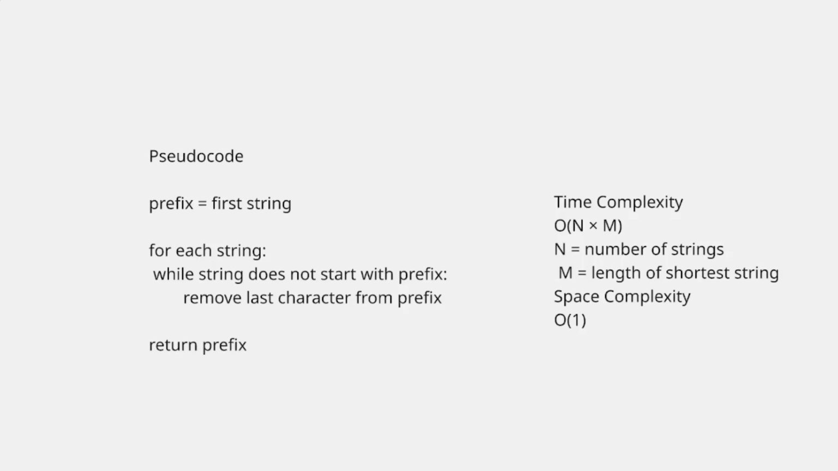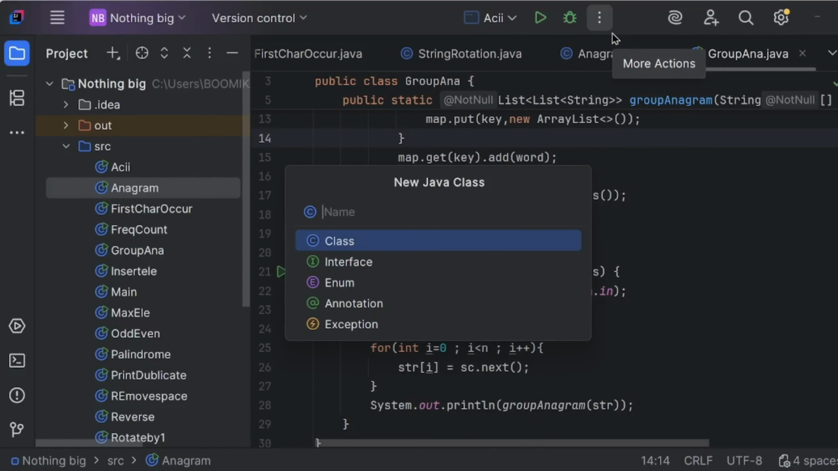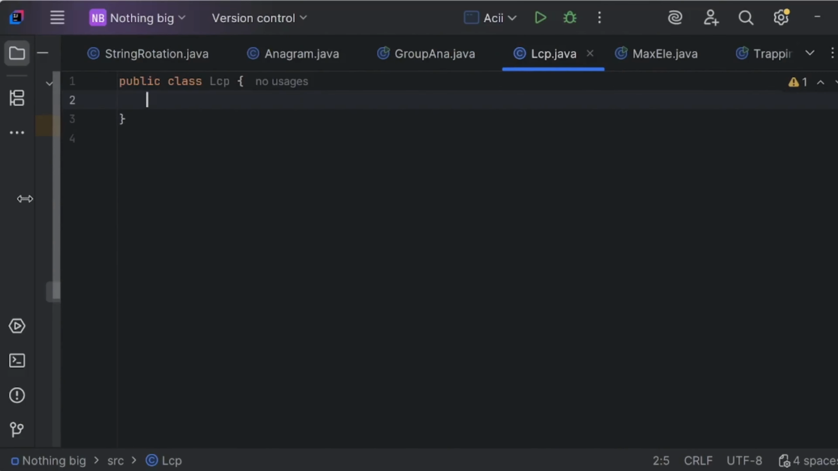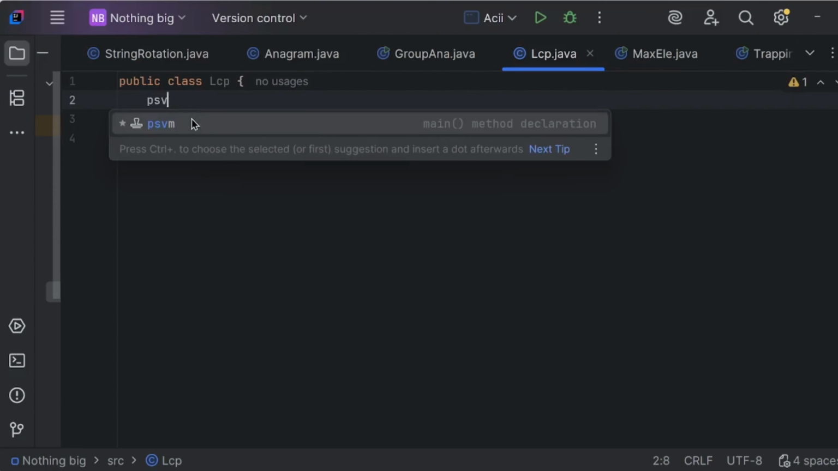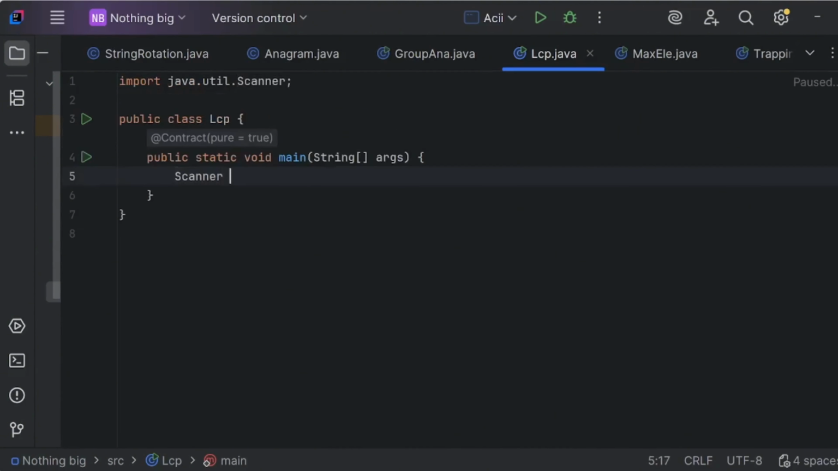So let's code it now. Let's create a class here. Let's name it LongestCommonPrefix, so LCP. Inside our main class, public static void main, and inside we use a scanner.